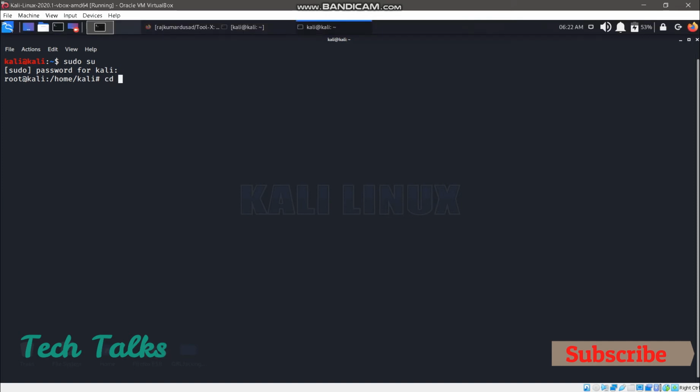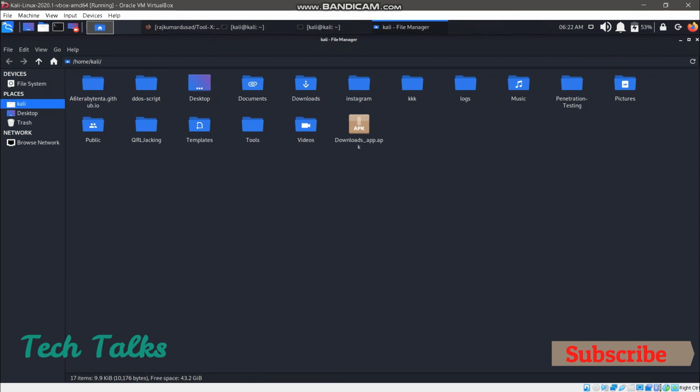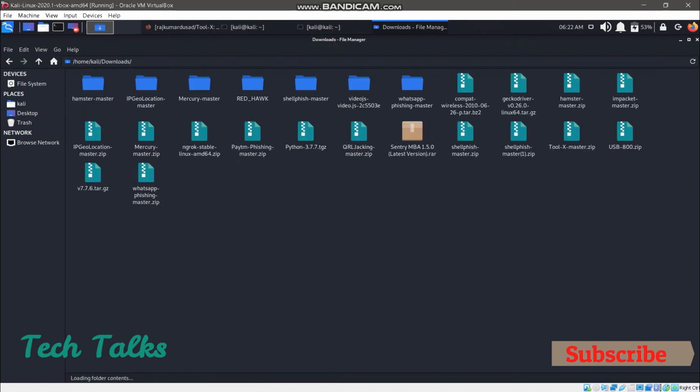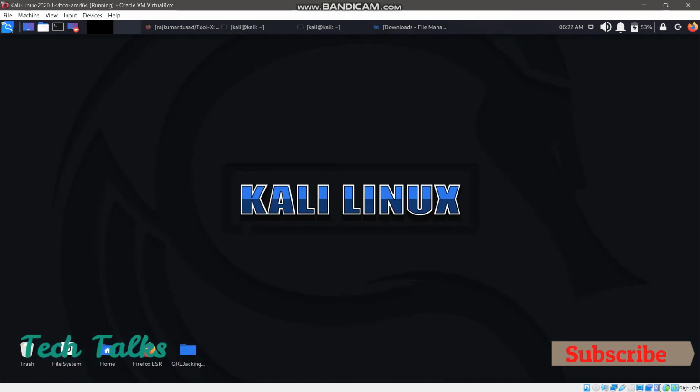I have downloaded the tool in the download section. I will show where the tool is. We can see the tool here. We can extract it here only. Yeah, there's the tool in the top section. Now let's go back to the terminal.